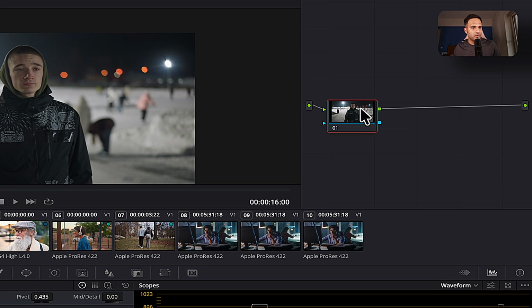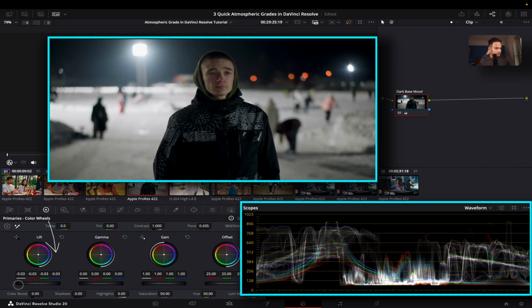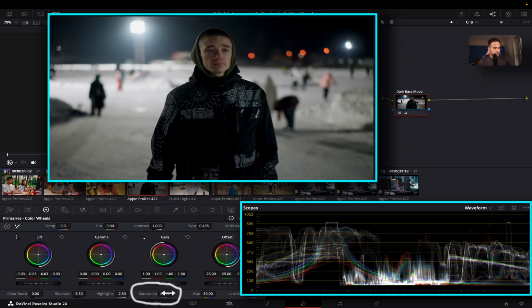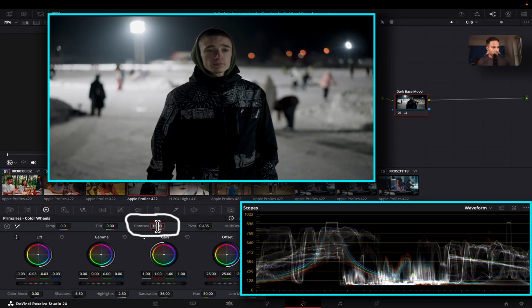I'm going to use this node, and I'm going to label this as dark base mood. So we're going to bring down our lift, we're going to reduce our shadows, and also reduce our highlights. And the important thing is we're going to reduce our saturation. I found that 36 is a good desaturation value for this particular clip. And the last thing I want to do is add a bit of contrast as well.